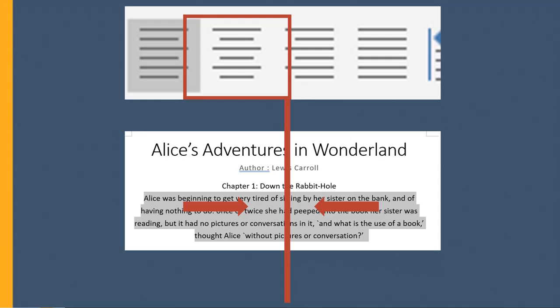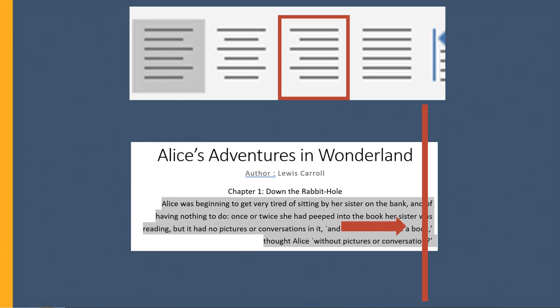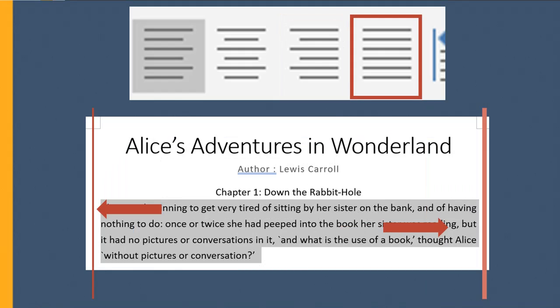The second ribbon centers your content on the page. It's often used on titles. The third ribbon aligns the content with the right margin. The last ribbon distributes your content evenly between the margins. This kind of alignment makes your document look clean.